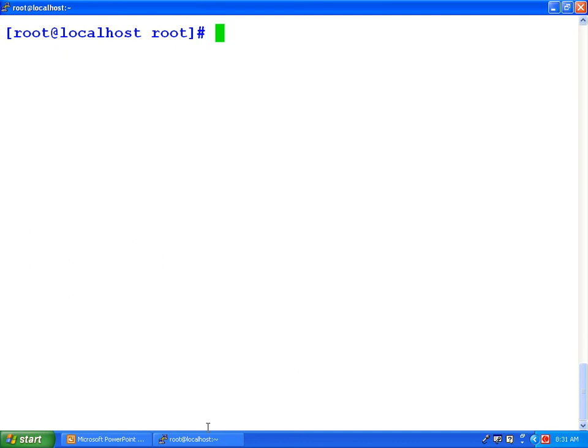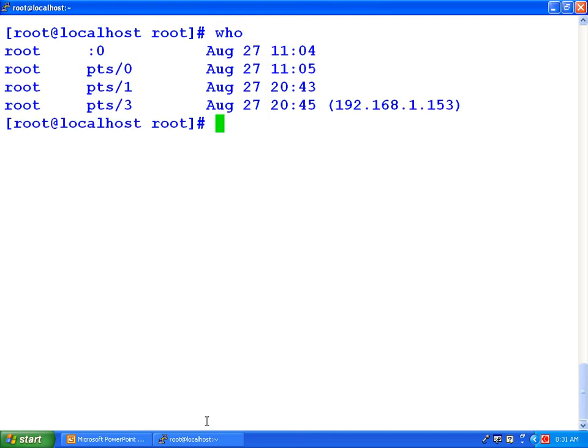Let us see about the who command. The who command is used to see how many users are logged on to that system. The syntax of who is who space options. If we type who on the console, we can see that these many users have already logged in: root, with terminal type pts/0, pts/1, and the time they logged in.